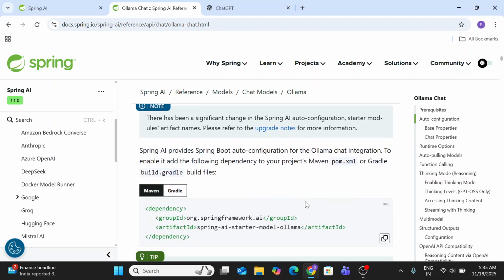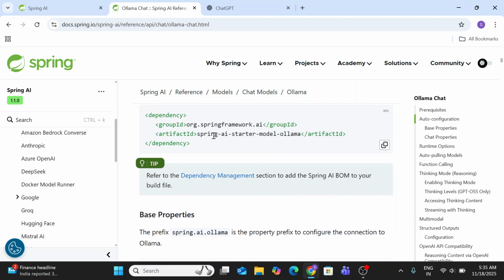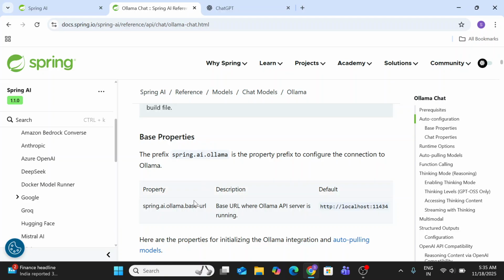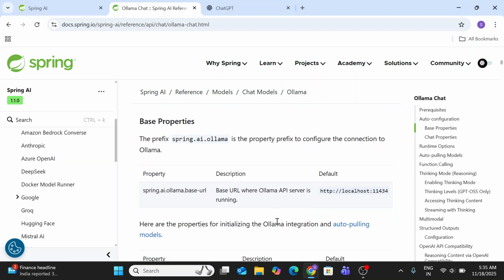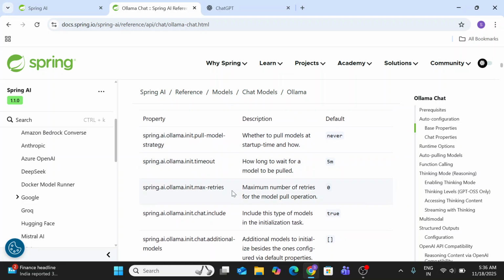Configuration in Maven pom.xml: we have to use the artifact ID spring-ai-ollama dependency. Then the base properties: which base URL are we going to use? The default is http://localhost:11434. These are the other property details: timeout, pull model strategy, whether to pull the model at startup time and how, max retries, and include additional models.